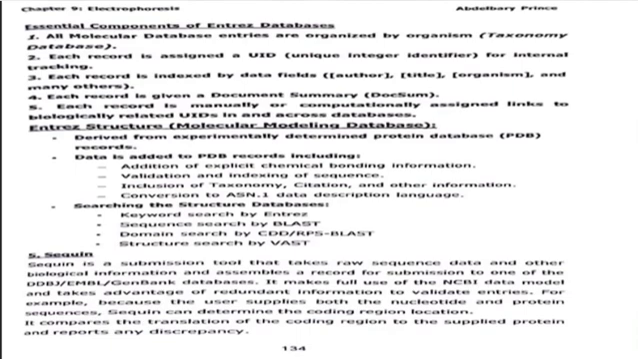Entrez Structure (Molecular Modeling Database) is derived from the experimentally determined Protein Data Bank (PDB) records. Data is added to PDB records, including addition of explicit chemical bonding information, validation and indexing of sequence, inclusion of taxonomy, citation, and other information, and conversion to the ASN.1 data description language. Searching the structure database: keyword search by Entrez, sequence search by BLAST, domain search by CDD, RPS-BLAST, structure search by VAST.